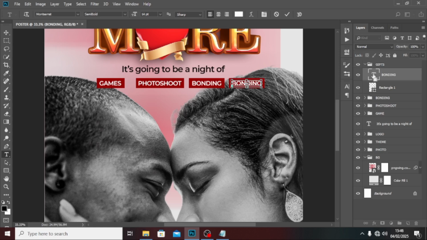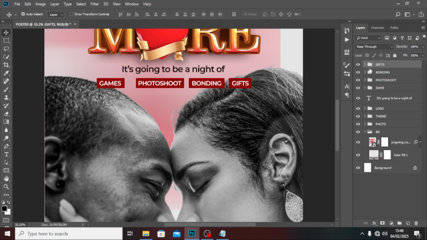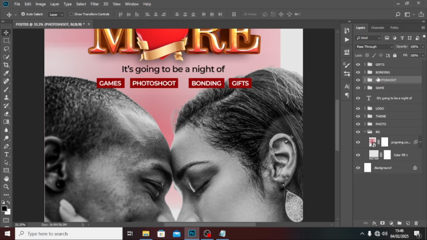Then I'm going to paste this over here. You can see the gifts is showing. Great. Then I'm going to hold this and pull it there nicely. So we have everything basically neatly done. Now what you want to do is, it doesn't always work, but that doesn't mean we shouldn't do that, right? So I'm going to pick the bonding here. I'm going to put the bonding there, and then photo shoot.